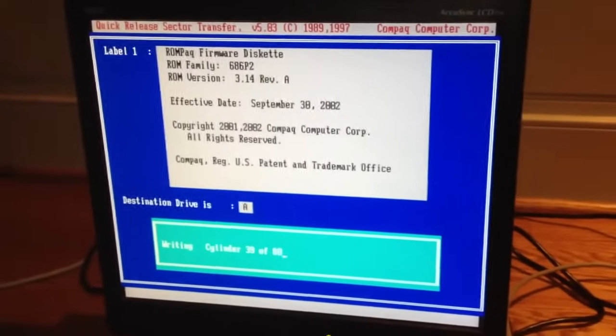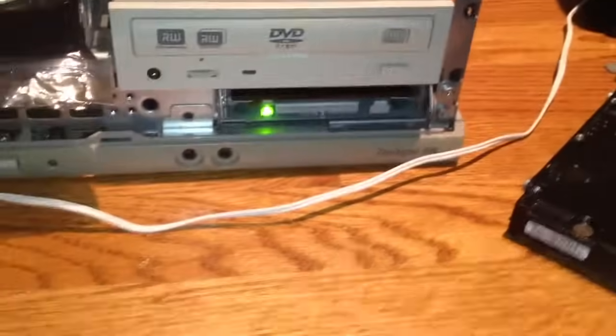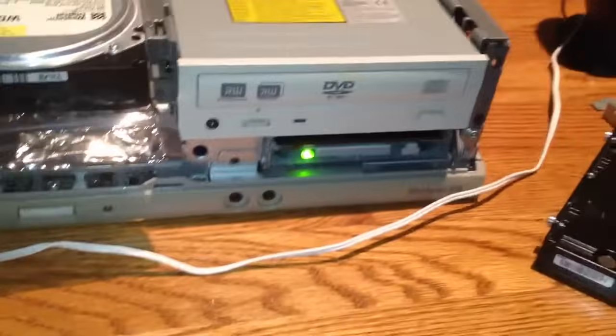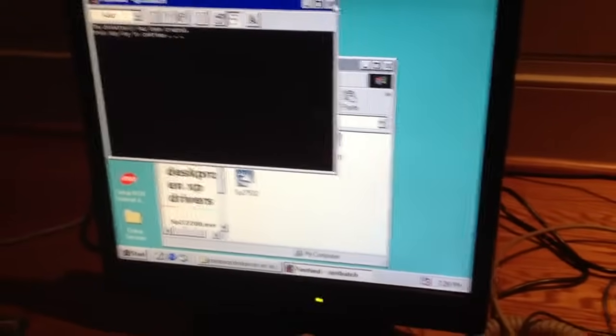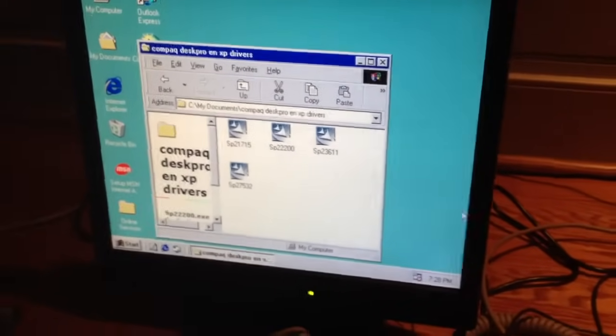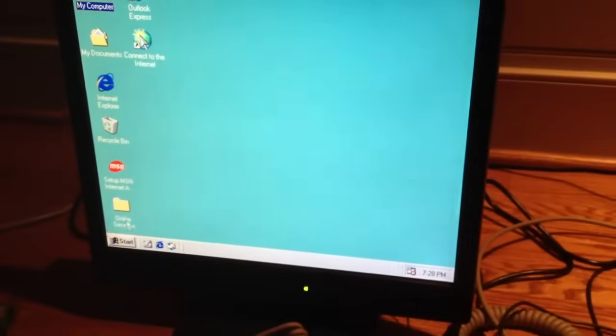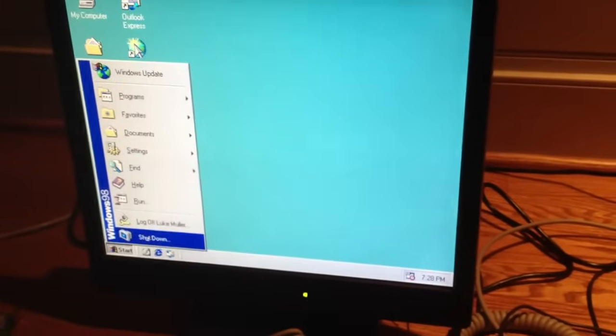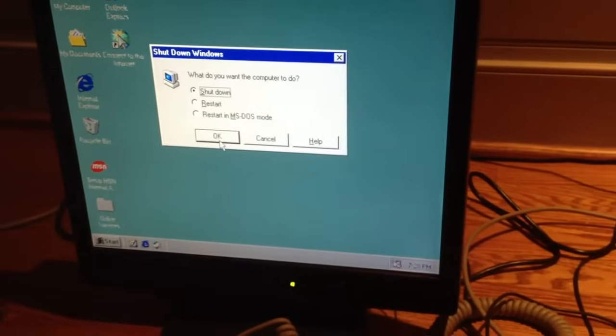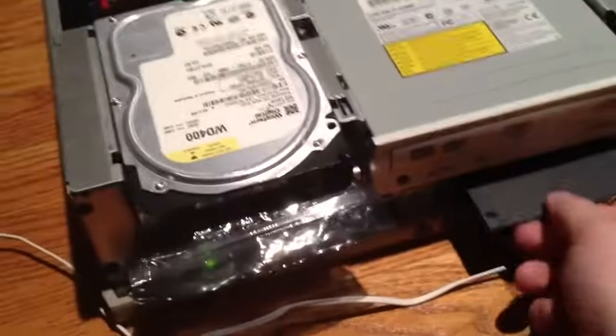So I'll let that write. Well, it's good to know this Compaq Deskpro EN has a good floppy drive. And the disk has been created using Windows 98. Wonderful. So now we can shut the machine down. Of course, take the floppy out for now.